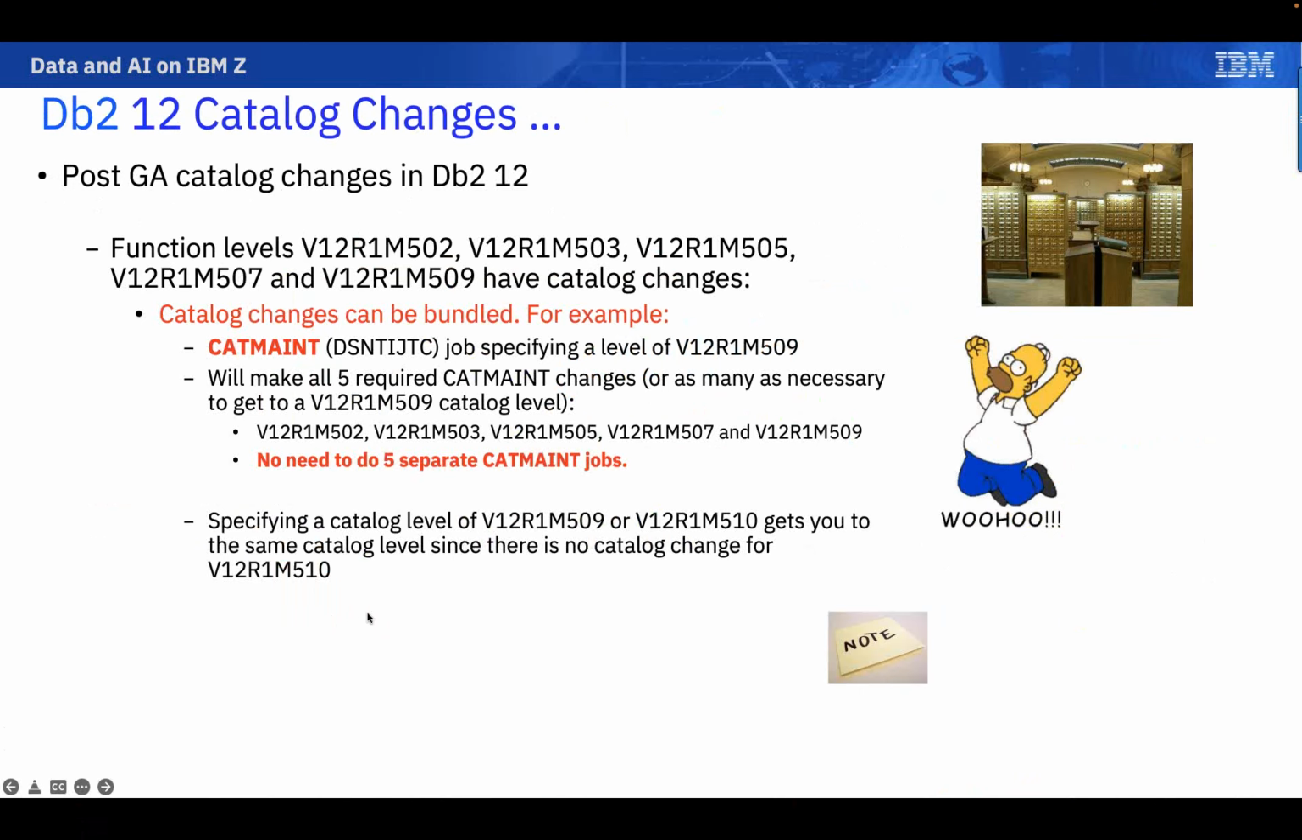But again, I don't expect all of you to remember that there was a cat maint in 502, 503, 505, 507, and 509. Cat maint is smart enough now to where you can give it a catalog level or a function level. And if you give the cat maint a function level, we will determine what the cat maint is for that function level, and we will bring the catalog up to that level. So, you know, don't think of catalog levels as much. Just think about where you want to go with your function level, use that value for cat maint, and we'll make the updates for you.